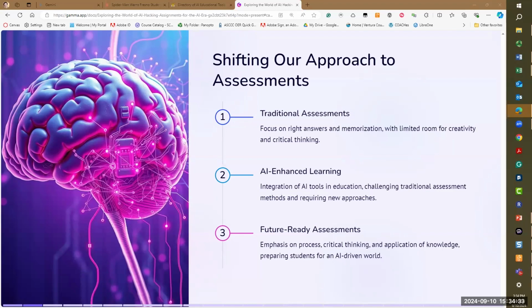So what is AI enhanced learning that we're in right now? We're going to talk about the integration of AI tools in education. And for those of you that came in here thinking, okay, I want to know a way to forbid my students from using AI, that's not what this is going to be about, because it is here. And so we're going to talk about how to integrate it appropriately and ethically into what you do in ways that you want it to be, and the new approaches to our assessments.